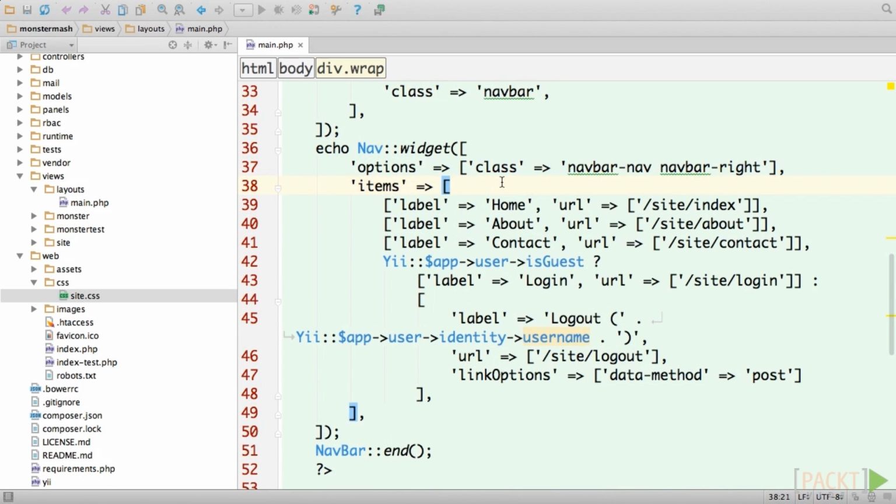Next, let's change our links in order to accurately reflect the main pages of our application. You can configure your menu using the items attribute of the Nav widget. Let's change the home page link to a members link and link it to our monster listing page. Simple enough, right?